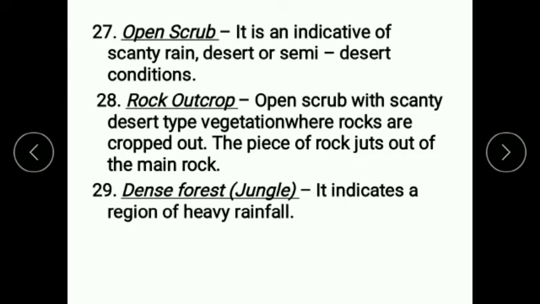Next is dense forest jungle, which can also be clearly seen in the green portion of the topographical map.